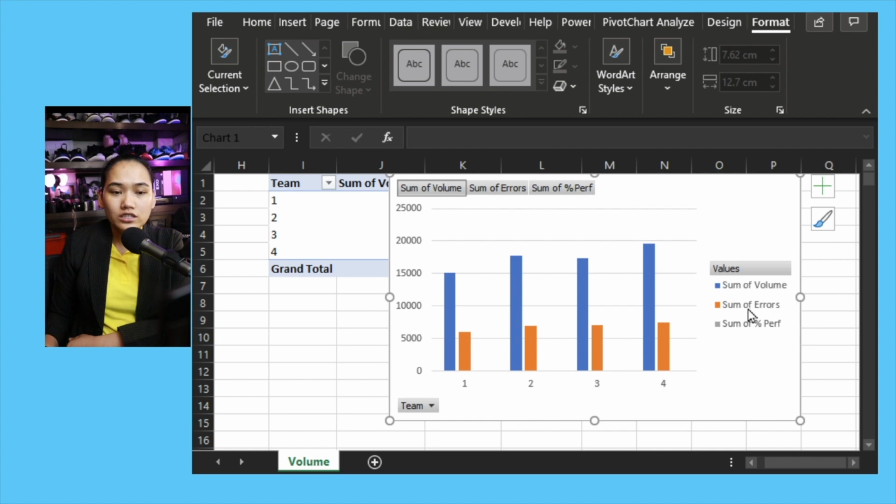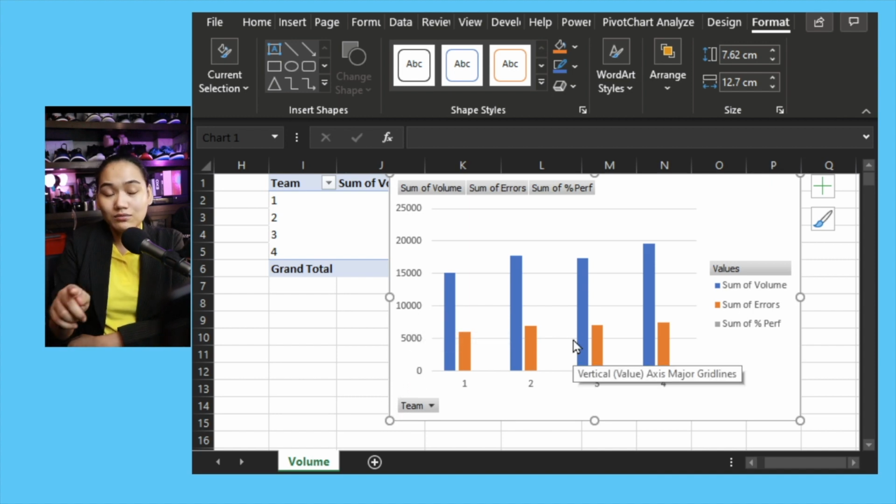Yung orange is sum of errors. And yung percent performance natin ay gray. But you can see here, hindi masyadong kita yung gray. Kasi, in terms of the axis natin, di ba? Kasi ang percentage is less than 1. Eh yung intervals natin, 0, 5,000, 10,000. So, talagang hindi na siya makikita.